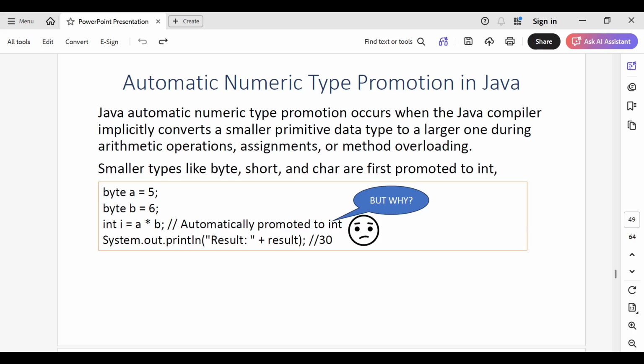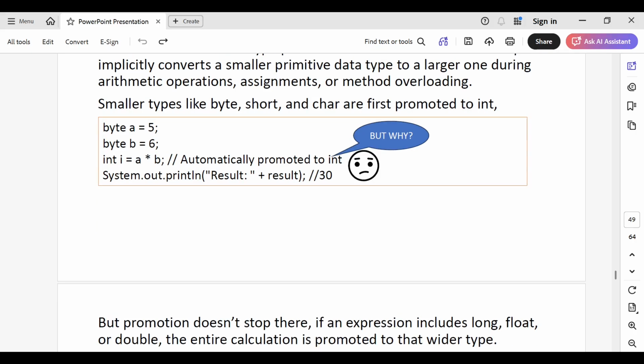What happens is, in Java, when byte, short or char is used in arithmetic operations or assignments, these types are automatically promoted to int. So if you take this, I have one byte variable, another byte variable, but when I do any operation using these two byte variables, here it is multiplication, but it may be anything, addition, subtraction, division, then the result you get is automatically promoted to int.